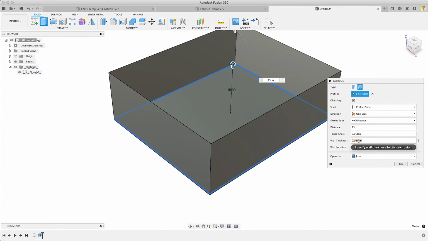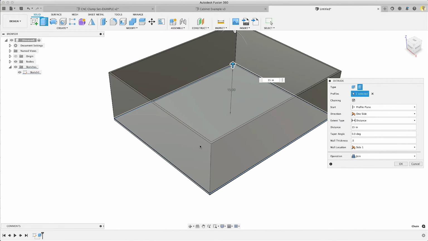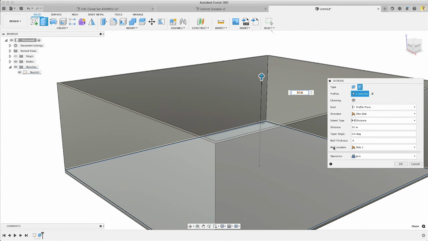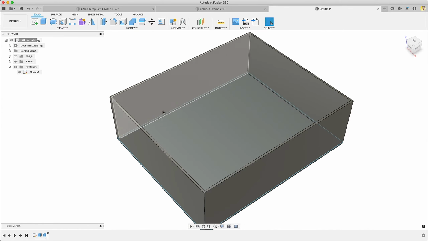You can do a wall thickness here, and it's like building a box edge without actually drawing out the border yourself. So I'm going to make that 1/2 inch, and we've got a wall thickness that's pretty useful. And we didn't have to draw any of that out.